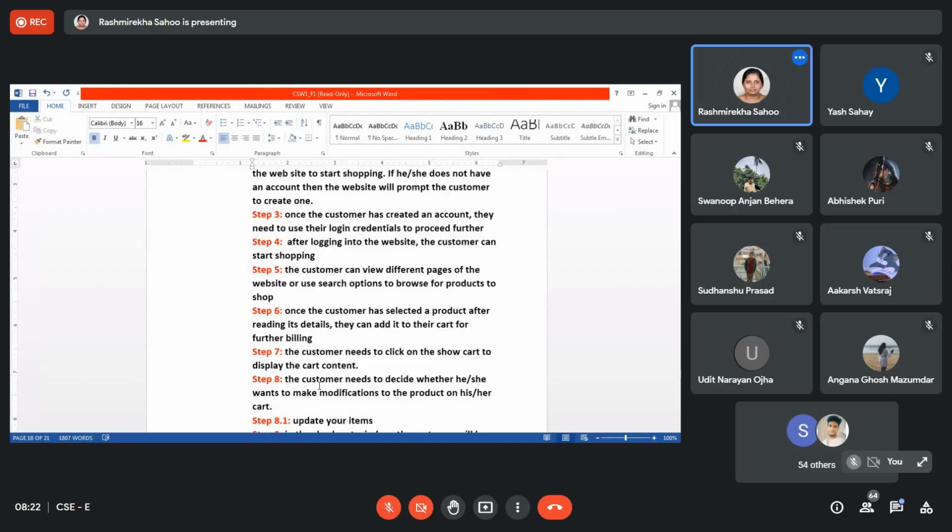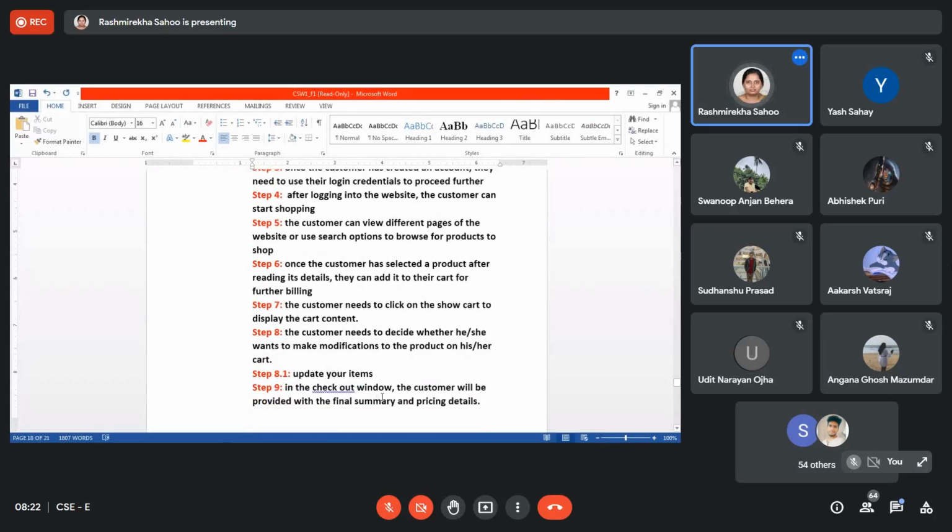Then step 8 is the customer needs to decide whether he or she wants to make modifications to the product. So if you want to do the modification, you just modify. That is step 8. Step 8.1 is update your items. Then step 9, the customer will be provided with the final summary and pricing details.